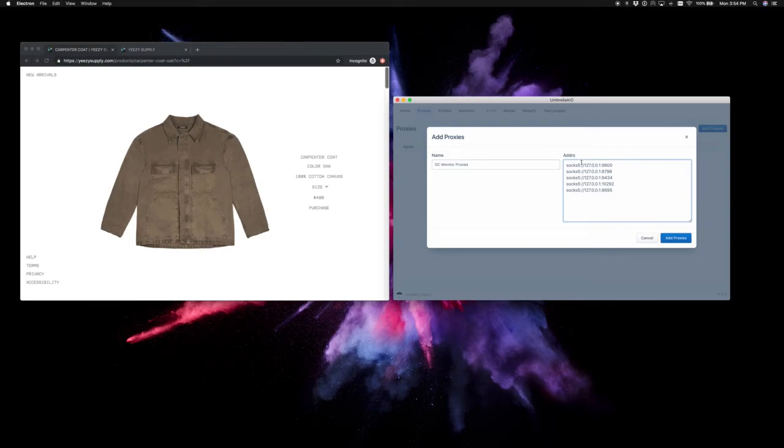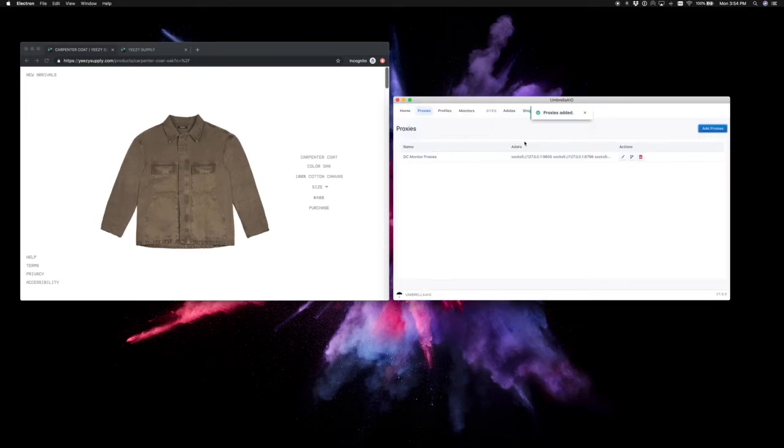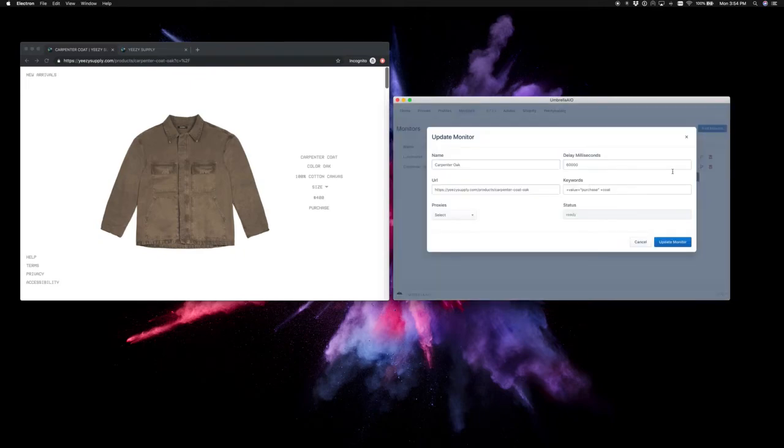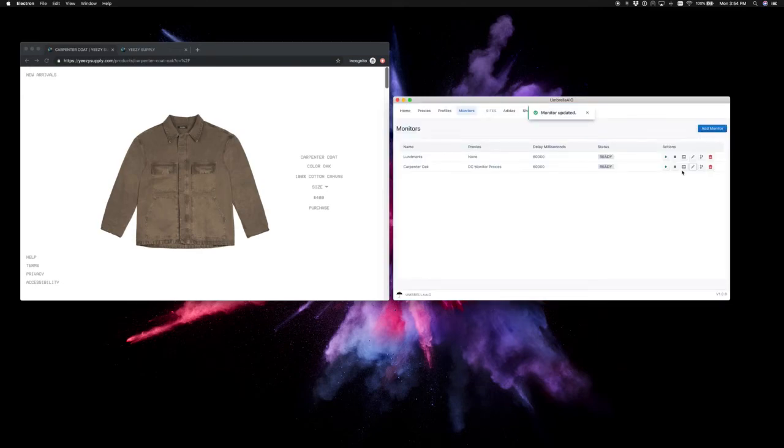We support HTTP proxies, HTTPS, SOCKS 4, SOCKS 5, different authentications, with username and password, all that goodness. But if I add these proxies now, there you go, they're added. But now I can go to my monitor, and then I can modify my monitor, and I can tell it, hey, I want you to use these proxies right here. And so when I do that, I don't have my proxies running, so I'm not gonna run this because it's going to not work as expected. But what I did want to call out is how you can link your proxies to your monitor.